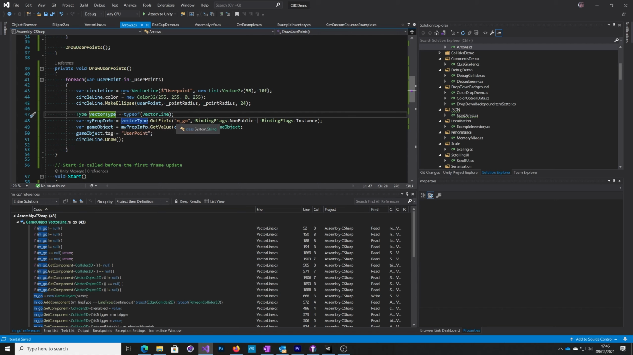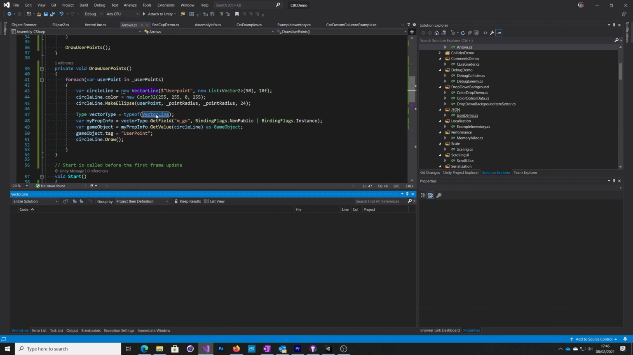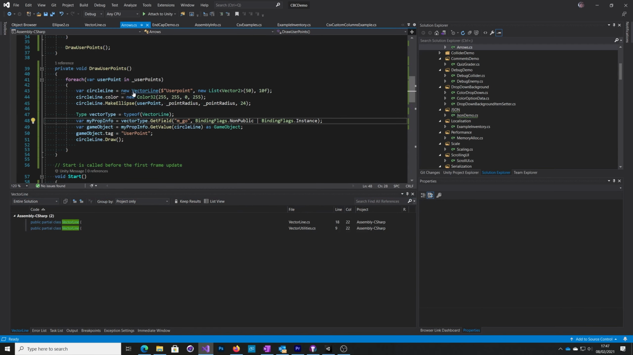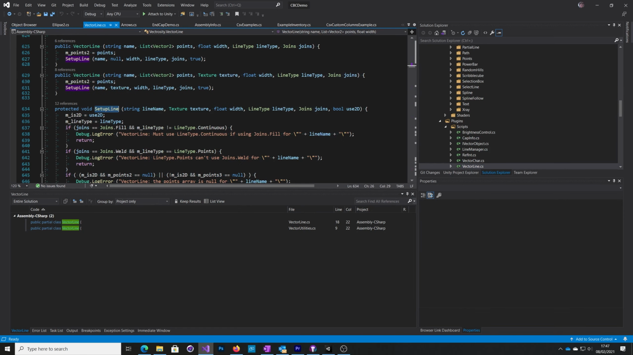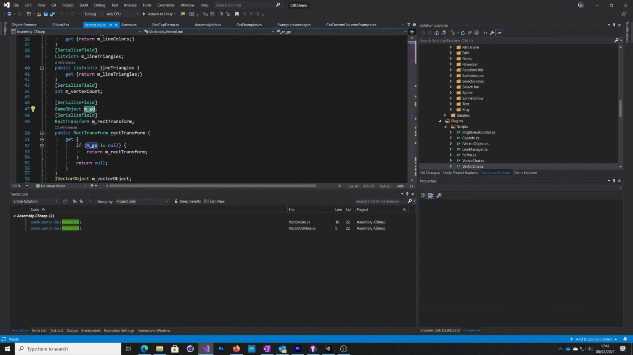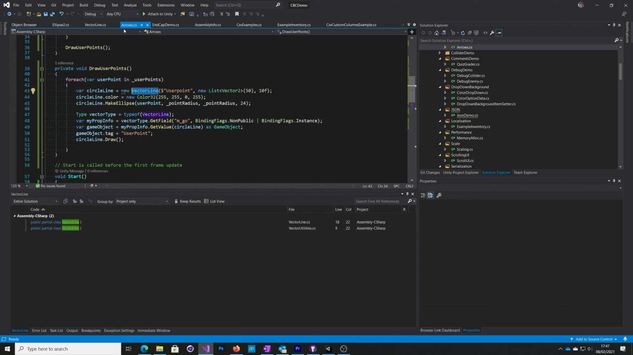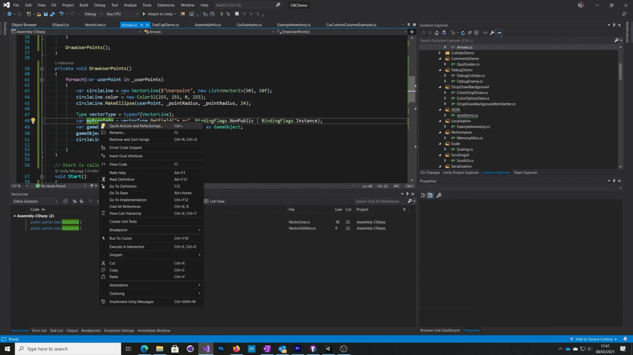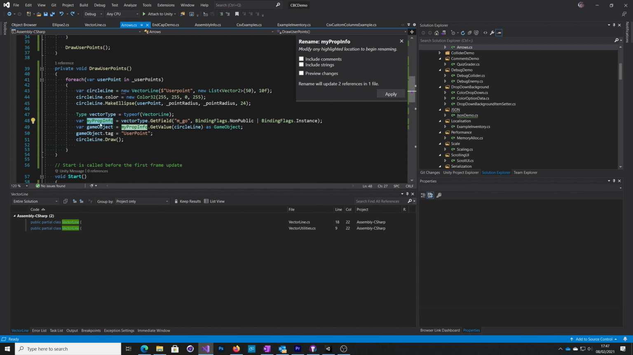I was expecting this to be a property. So if we go to vector line again, there we go to setup line. You can see that mgo is a serialized field. So I thought that was going to be a property, and it's not. It's actually a field. So this is wrong. So let's rename that. So game object field type.